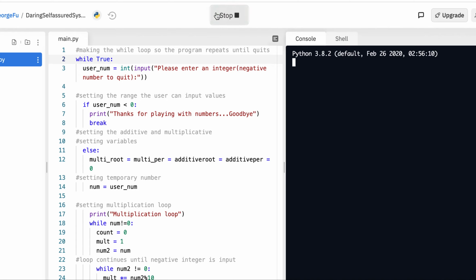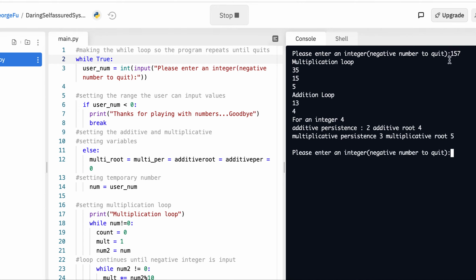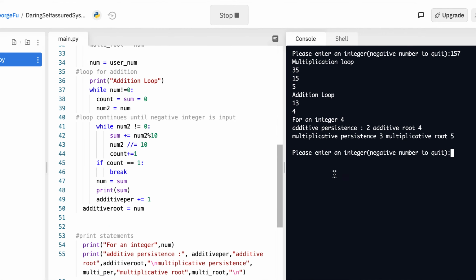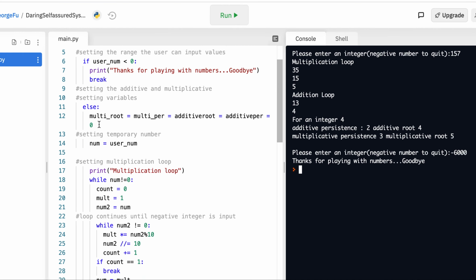Let's just run it real quick one more time. Let's do a simple number, 157. Some multiplication loop: 1 times 5 times 7 is 35, and then 3 times 5 is 15, 1 times 5 is 5. Addition loop: 1 plus 5 plus 7 is 13, 1 plus 3 is 4. For integer 157, it gives you the additive persistence, root, multiplicative persistence, as well as multiplicative root. This basically just keeps continuing like a loop until, let's say, I put in -6000. Even with whatever negative number, it'll just say thanks for playing, and you're basically done. So this is the code.